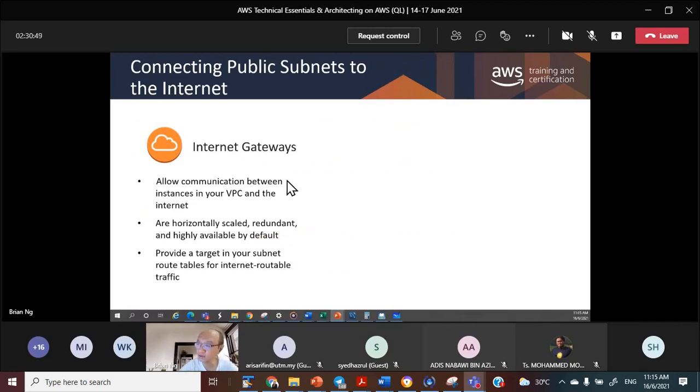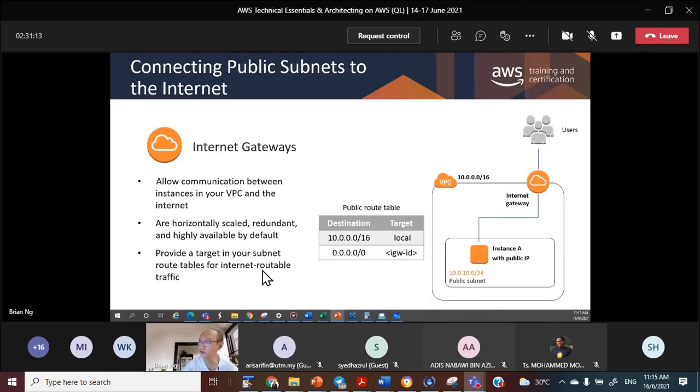And internet gateways allow communication between EC2 in your VPC and the internet. They are horizontally scaled, redundant and highly available by default. That means you don't need to worry about your internet gateway going down. AWS will handle it for you and take care of the resiliency in the background. It provides a target in your subnet route table for internet routable traffic.